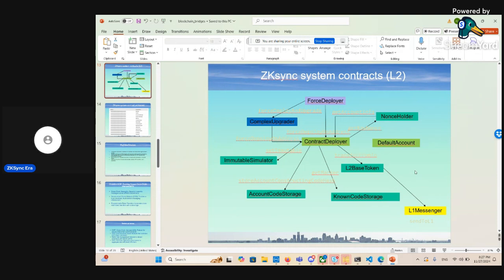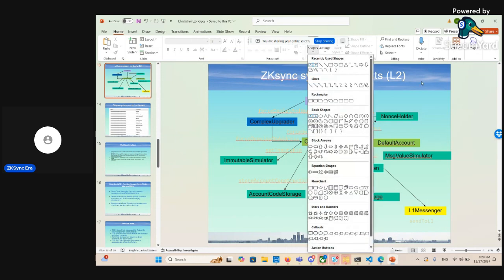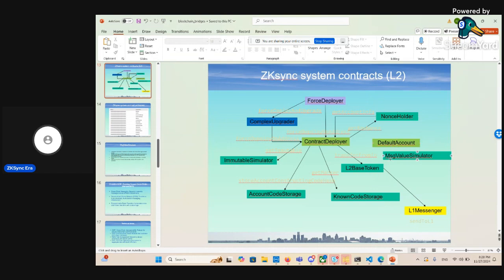Today we are going to focus a little bit more on one of the contracts, which we call interesting. I haven't put it over here, so I'm going to put it in right now. It's called MsgValueSimulator, and surely this contract is going to interact with the L2 base token.